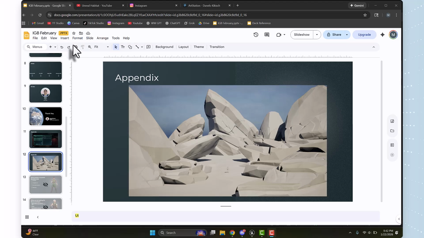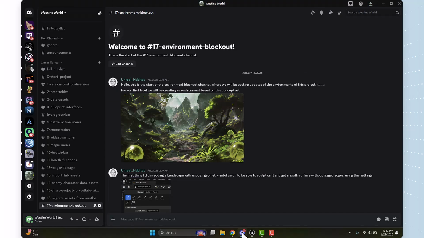Hey guys, in the last episode we left off reviewing our pitch deck that we're building, and one of the appendixes included some of the environment art that we're working on. And I gave a sneak peek as to how this is being built and worked on, but I want to take a deeper dive. So I'm excited to announce that we have Unreal Habitat now contributing to the project, and you can see the work that he's doing here in the Environment Blockout channel of our Discord server.